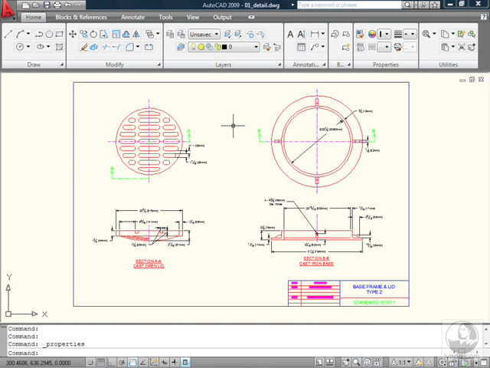Probably the most versatile tools we have in our interface are palettes. Palettes give us quick access to drawing content, properties, and commands. Let's look at how we can apply them to our workspace. Now, there are several palettes available in AutoCAD.